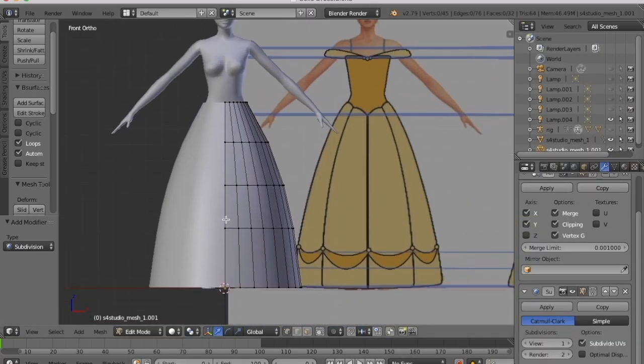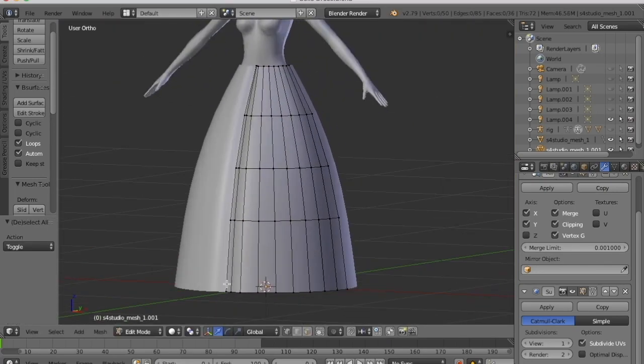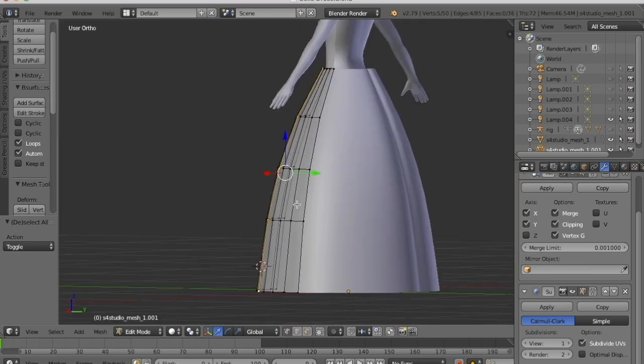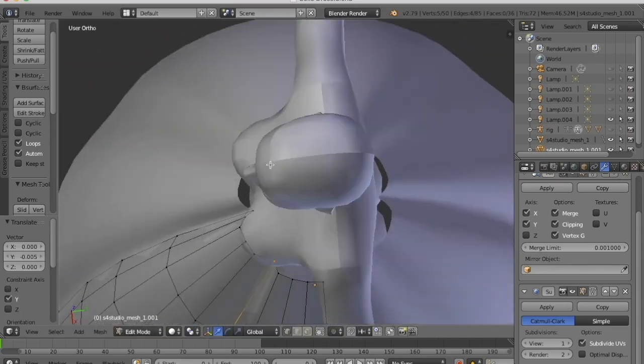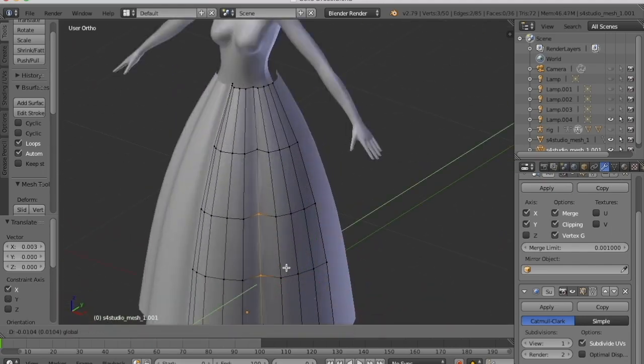On the dress, I'm using the mirror modifier on the X and Y axes, so I only have to model a quarter of the skirt. For the top, I'm using an existing mesh from a top. Here I'm just modeling the edges to give it that draped, poofy look.